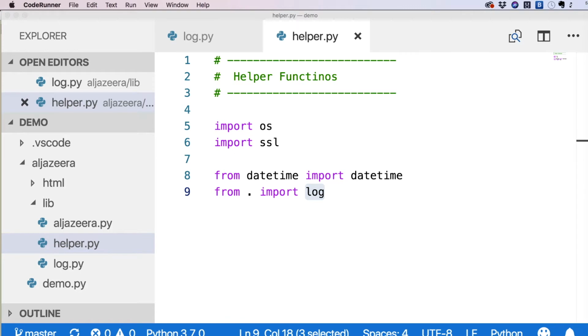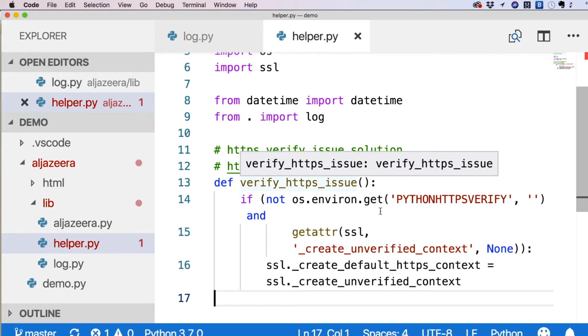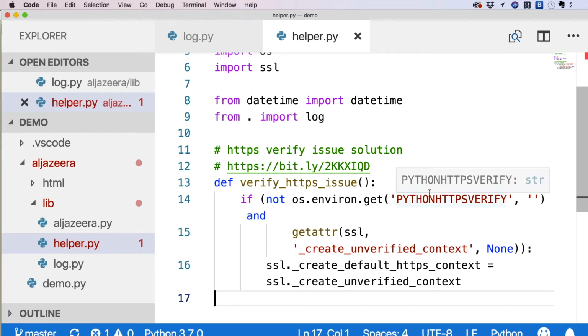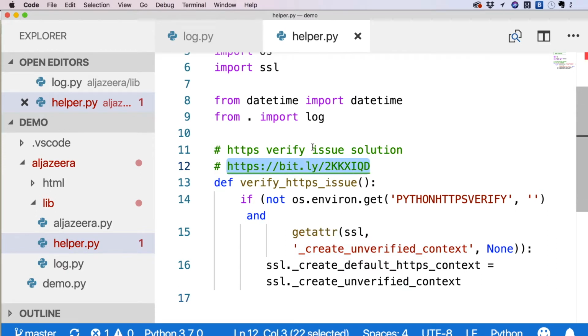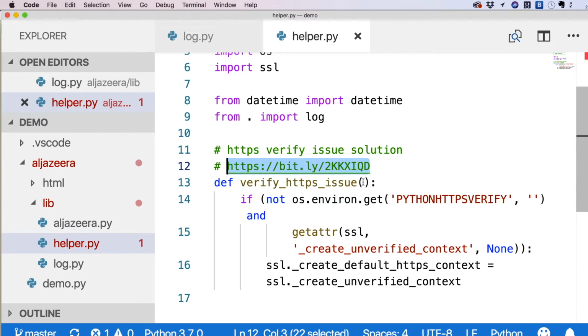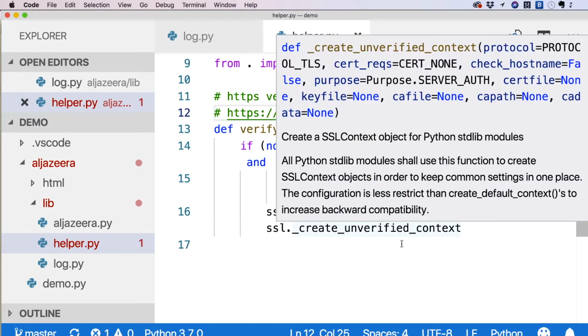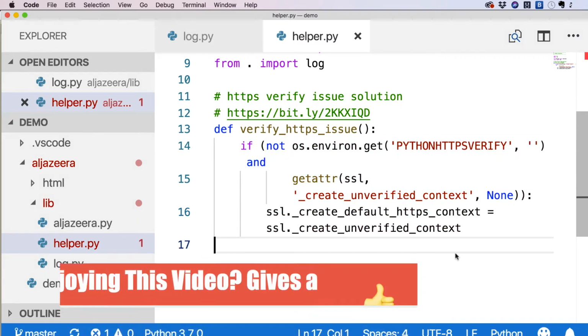Then I want to define a method, verify HTTPS issue. When I wrote this Python script, I saw that when I run this program on my Mac, some errors occur related to SSL or HTTPS. I found a solution on the internet, and here is the URL. I defined that function here, verify HTTPS issue, and the description of this function is within this URL. Basically it solves the Mac related SSL issue. These 3 lines of code solve the Mac related issue.